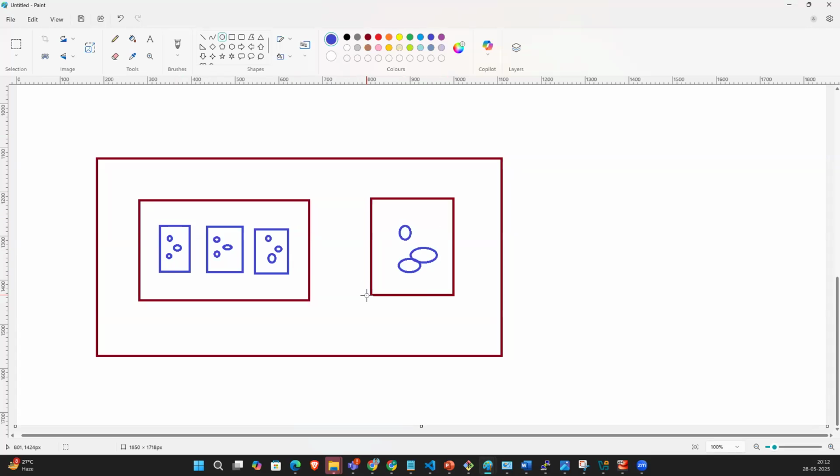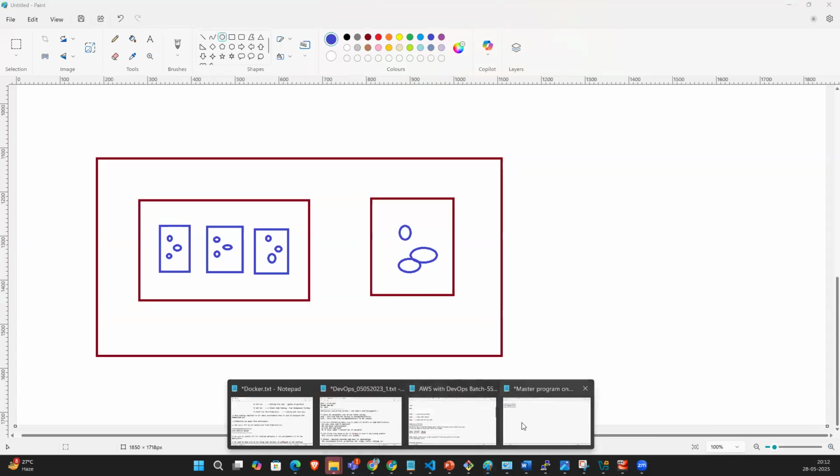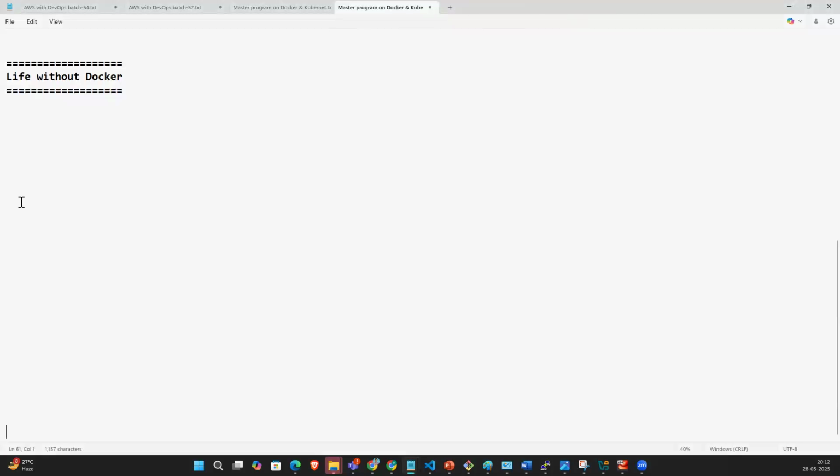So life without Docker. What is life without Docker? We need to install all the required softwares in all the environments to run our application. So we need to make sure we are using the same versions of the software in all the machines. If any software version is not matched, then application execution may fail, right? So this is life without Docker.